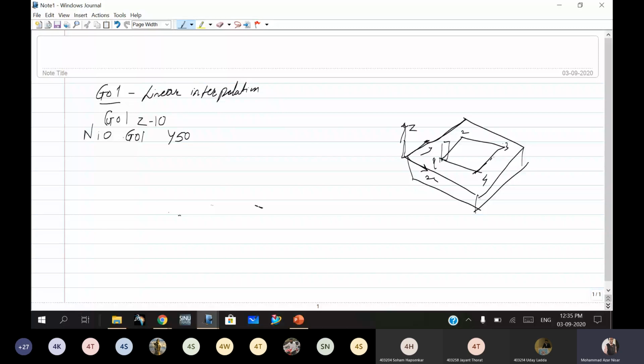Suppose it is a 50 by 50 block. Then for the next line, don't repeat the G01 again. I have to move from point number 2 to point number 3. It is again 50, so I will use X50, and I will use N20 for the series. In this way it will cut from point number 2 to point number 3 with a depth of Z minus 10.